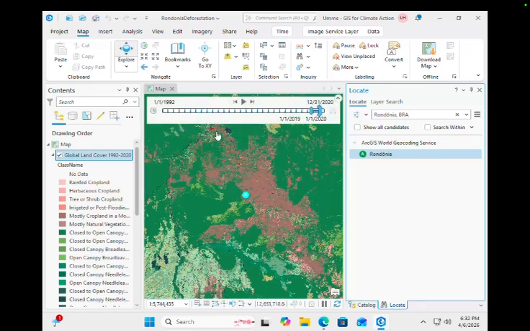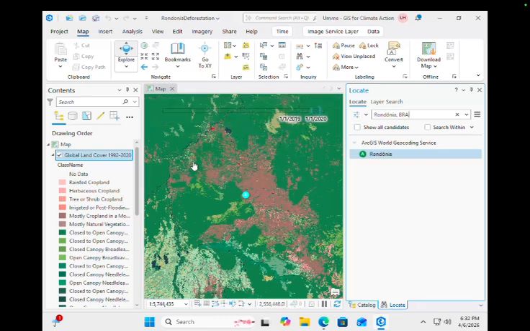So we have seen that in 1992 the greenery was much, and now in 2020 the pink color is increased and the green is decreased. So we can say that there is a lot of deforestation, and we know that deforestation is a great impact to our climate. It's a reason for our global warming.